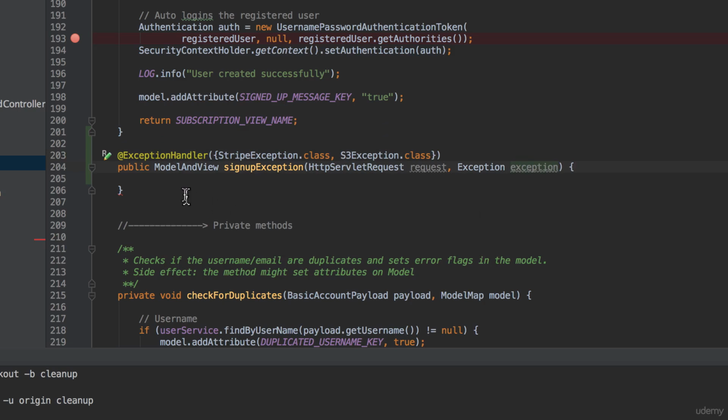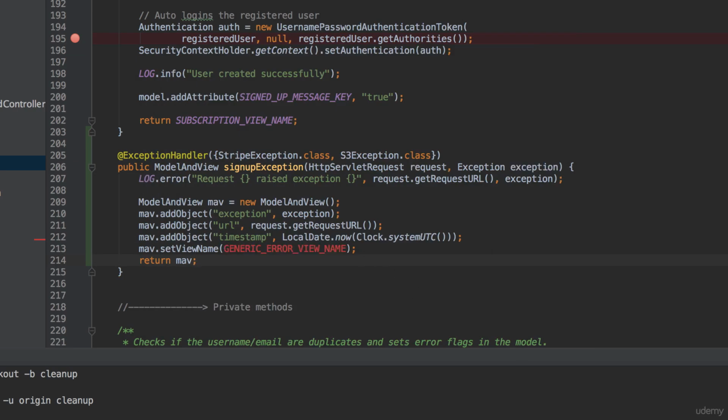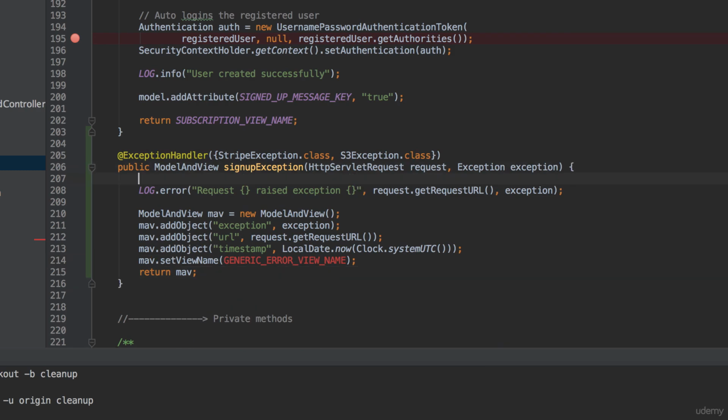I'm now going to copy this method implementation from the code that I've prepared for this lecture, and then I'll talk you through it. The first thing we do is to log the error coming from the exception. The method then creates a model and view object and sets in the model map the objects expected by the generic error page that we have created a few moments ago.